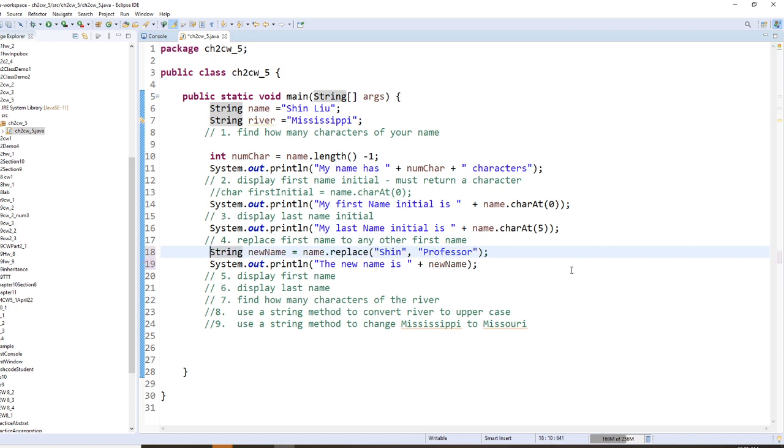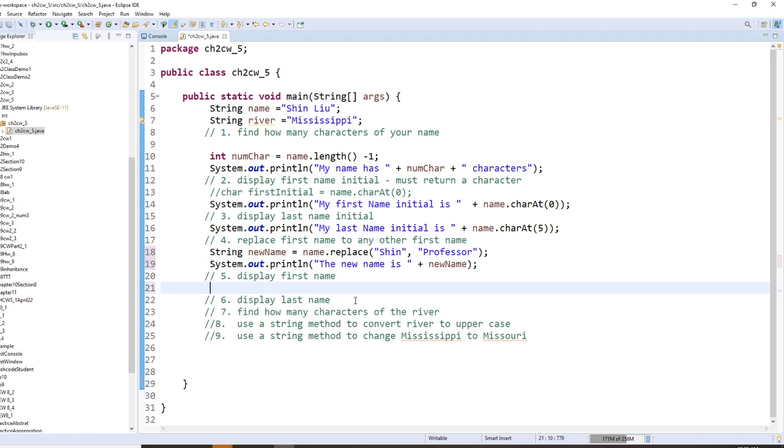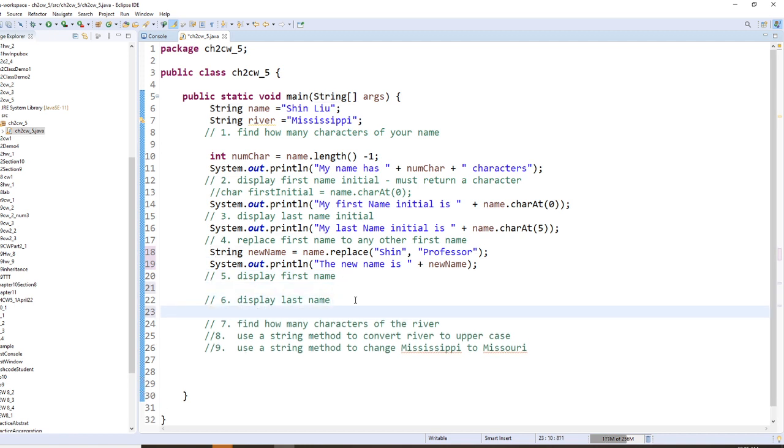Now I'm going to display the first name. This is a little bit difficult here. Display the first name and display the last name. So now you can do this, okay? You can count by numbers, but I'm going to show you here. I'm going to use my name. I still use my name to do this here.